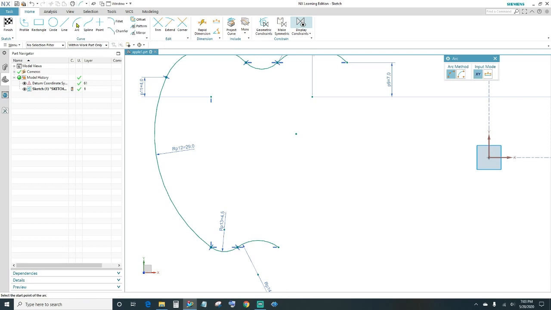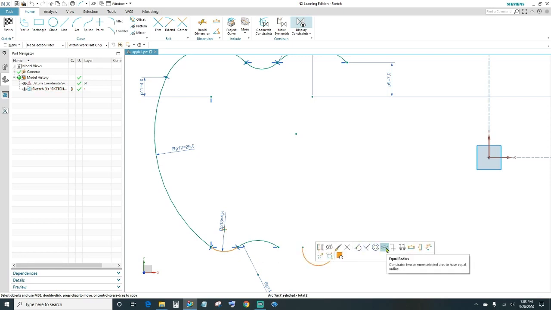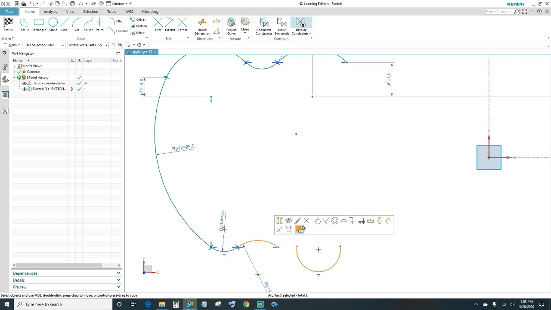Alright, we'll make another arc of equal radius as this one. Alright, so select this arc and then tell it to be equal radius. We want a tangent. Connect your endpoint and then make a horizontal alignment.